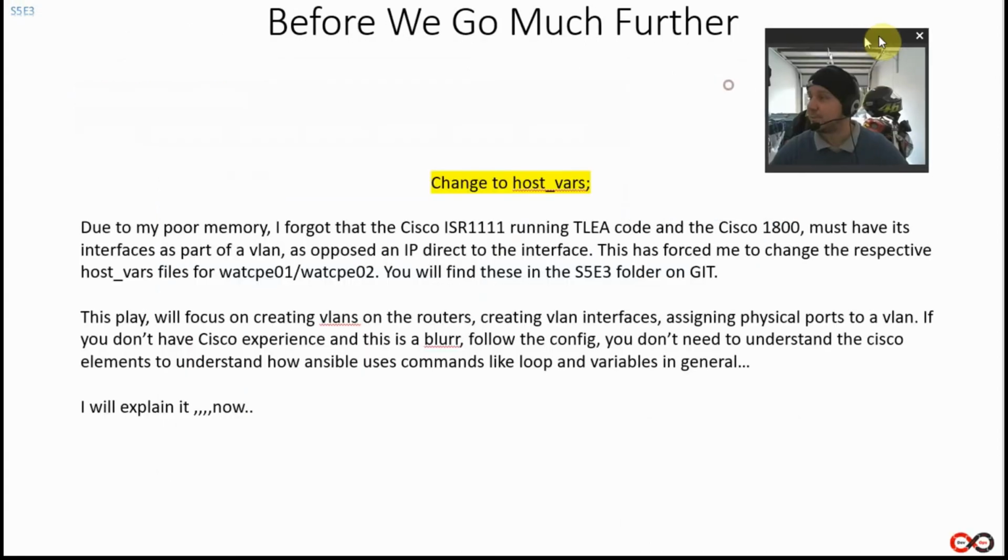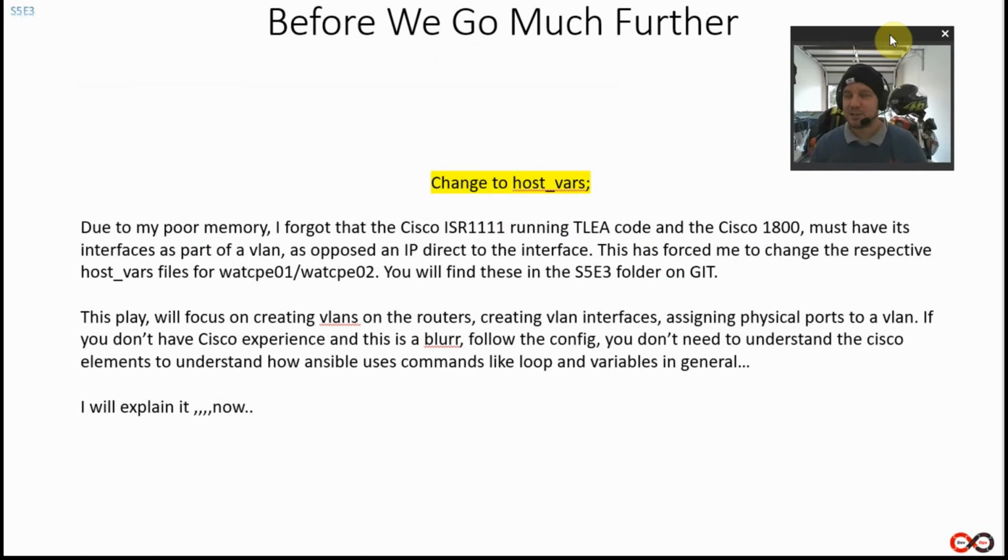Before we go on too much further, host files have been changed. Please go and check them out. That is due to the fact my awesome kit over there doesn't support the concept of putting IP addresses directly on interfaces. So I've had to work around this by creating some VLAN interfaces, then putting ports into that. If you're not a Cisco person, that does not matter. Just ignore this part. You will take more value out of learning how to reference variables in a variable file.